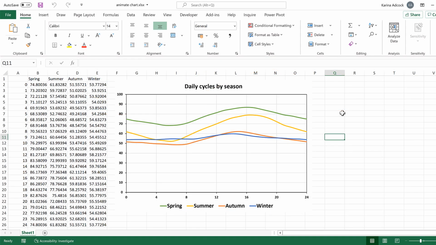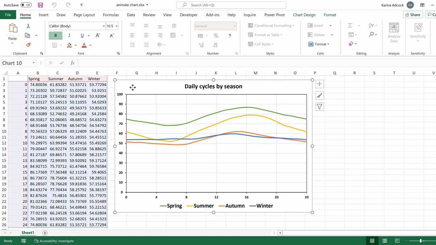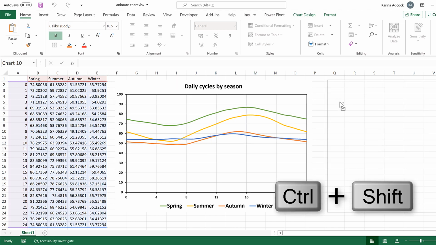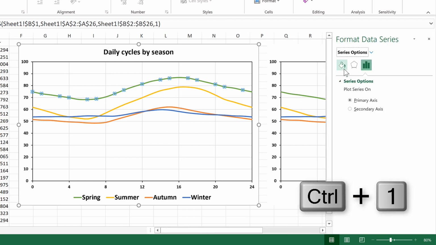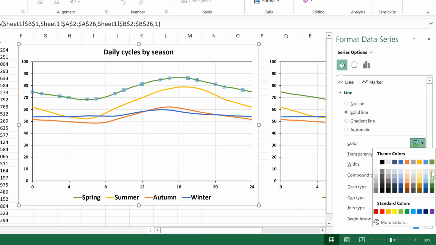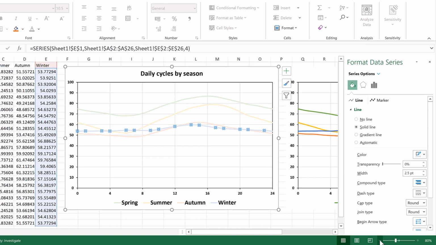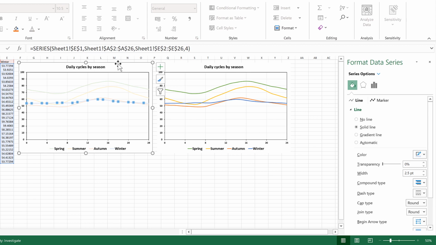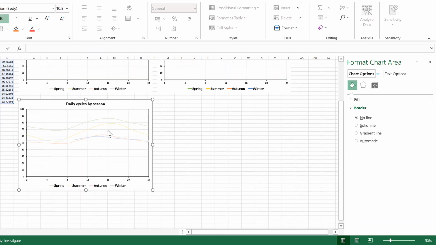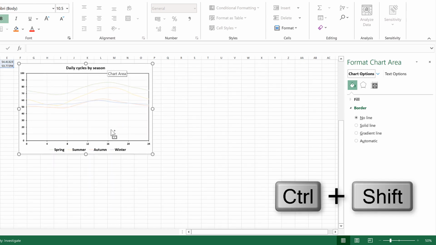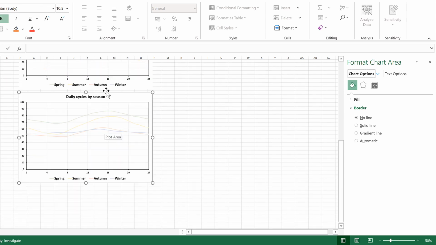Okay, so first of all, this method involves making lots of charts and then stacking them all on top of each other. So I'll start by making a copy of this chart, and then I will change the color of the lines in this chart to make them all lighter. Then I'll zoom out and I'll make more copies of this chart. And as I have four lines, I need to make four copies of this chart.